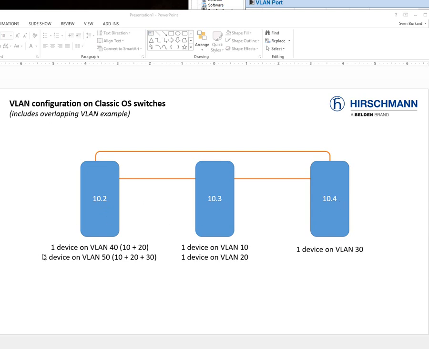So on the first switch, we're going to have one device that's going to need to access a device that's on both VLAN 10 and 20. So it needs to access both of these devices right here. And we then have a device on VLAN 50 that's effectively going to be on an overlapping VLAN of 10, 20, and 30, meaning that it will have access to this device here, this device, as well as this device. Obviously the settings here can be tweaked and configured to your heart's content for your specific application.